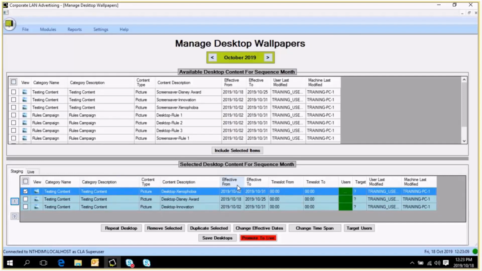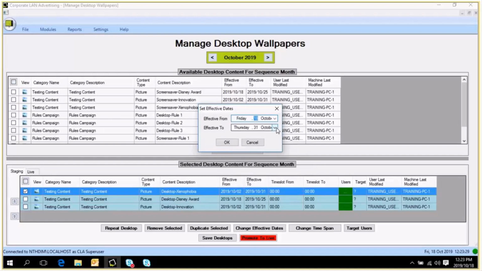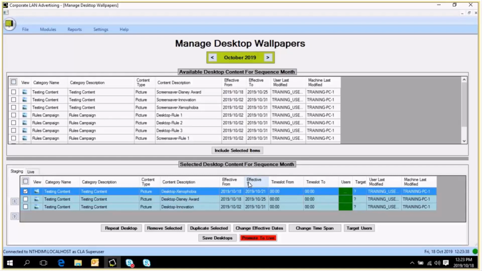Your effective from and effective to dates would be your actual screen dates for this desktop. You would be able to double click onto your dates to modify them in order for sequencing to happen. So for instance, if this one needs to run from today until Monday next week, you would be able to set the start date and the end date for that image. It will start displaying today, it will stop displaying midnight on the 21st.